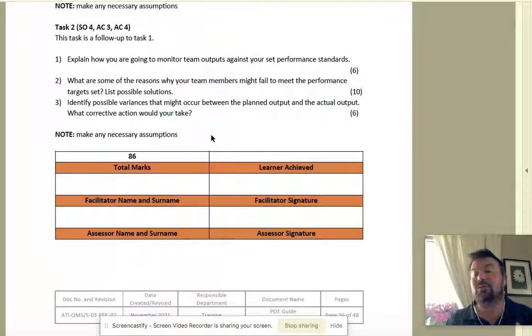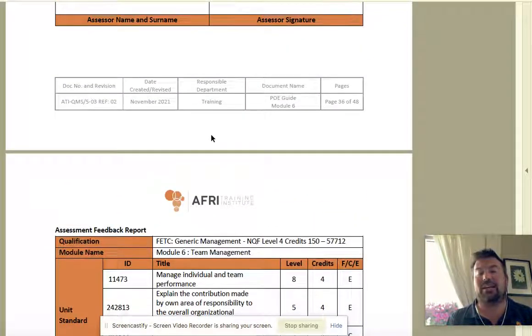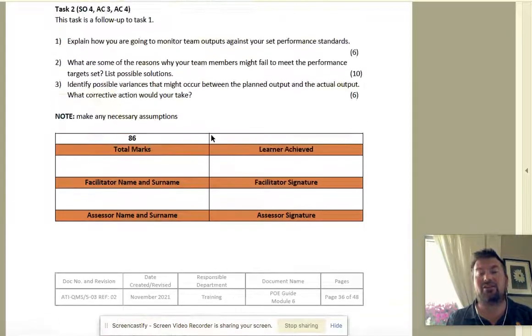And then we would assess you on unit standard number 4. And then, ladies and gentlemen, that concludes the summative assessment. If you have any questions, you can contact me directly, or we can bring it up at the next session. Ultimately, I want you guys to be successful. So please, rather ask sooner rather than later.